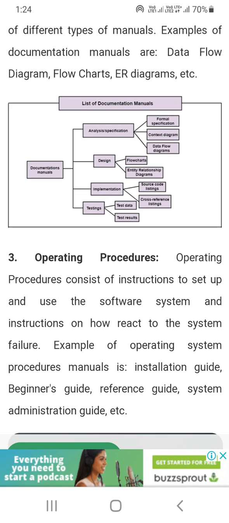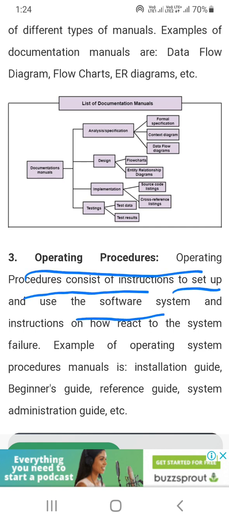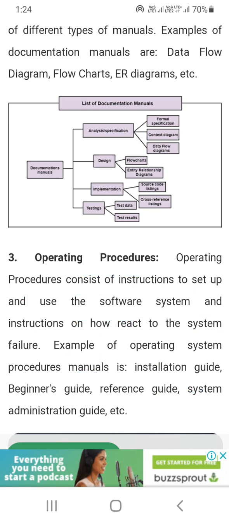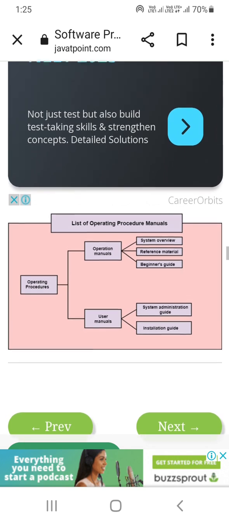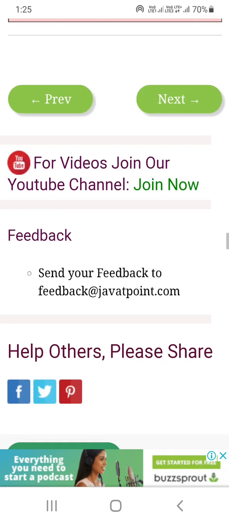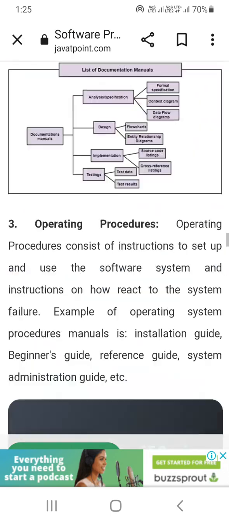Then operating procedure. Operating procedure consists of instructions to set up and use the software system and instructions on how to react to system failure. Examples of operating procedures: operations manual, installation guide, operating guide, and other things. Now the list of operating procedures: operations manuals, user manual, system overview, reference material, system administration. So these are the things you need to think about.